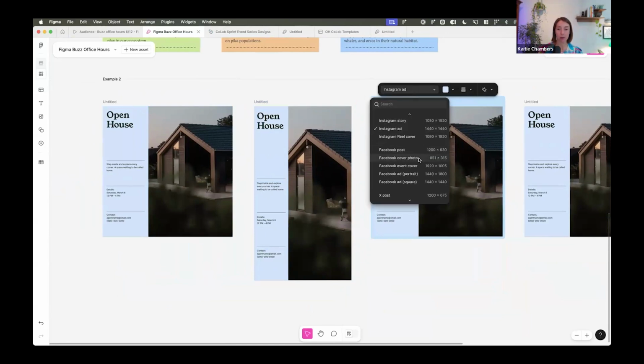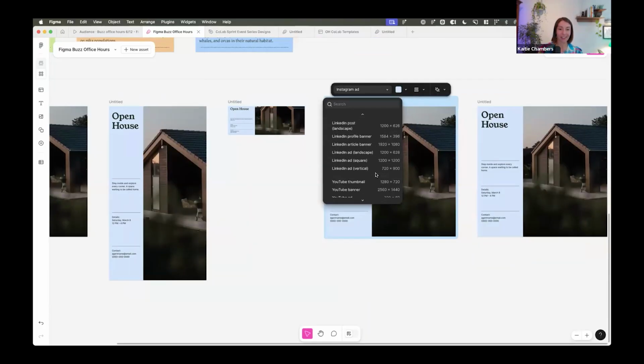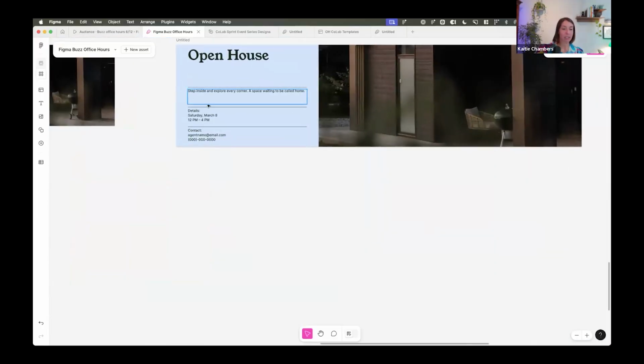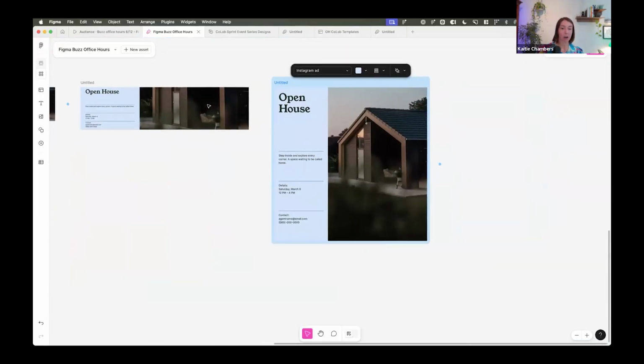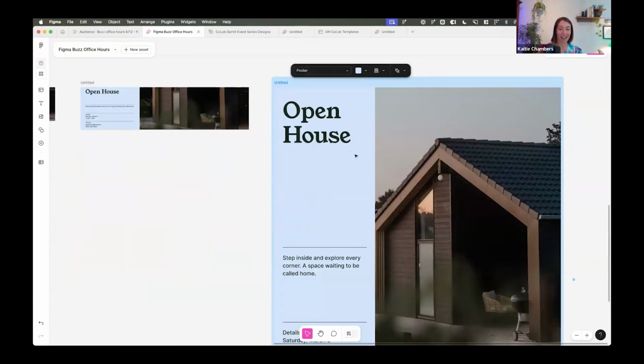When resizing the asset, all of the content in that asset reshapes to fit the new size. Maybe we also want a Facebook cover photo, and, I don't know, what other sizes do we want? Let's see here, a profile banner. You can see all of this is going to reshape. The text is resizing, it's relaying out, and it's also adjusting the crop of the image. Maybe we'll go one large size, maybe a poster size. Why not? Okay, we have lots of sizes.